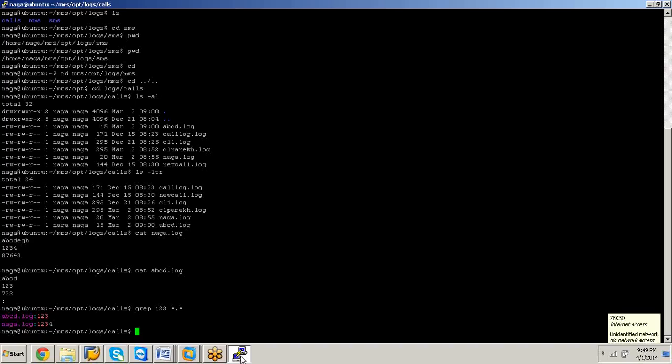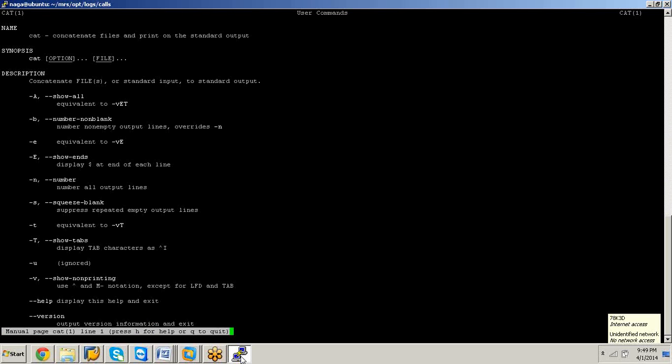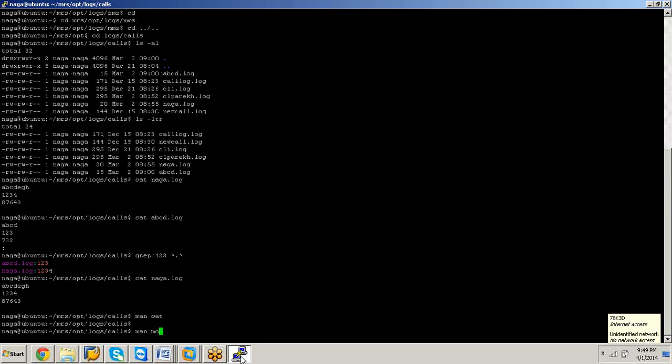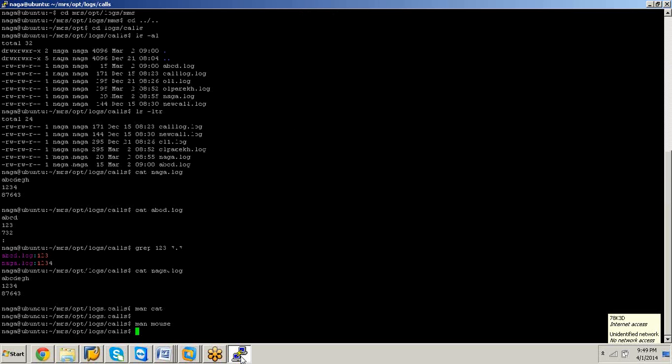In Unix, they gave one command that is called cat, nothing but concatenation. Give the file name. What is the file name? naga.log. You got the contents. Okay, now you want to see what is cat, right? man cat. You got it, right? See, this is some interface. We are not worried about it, okay? Quit.